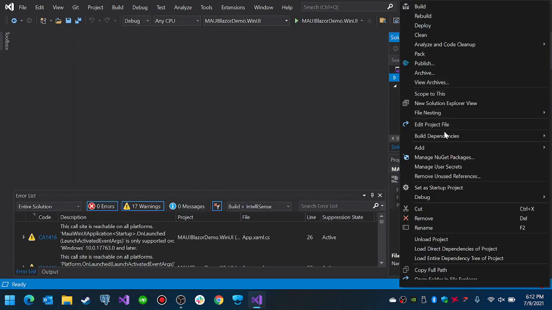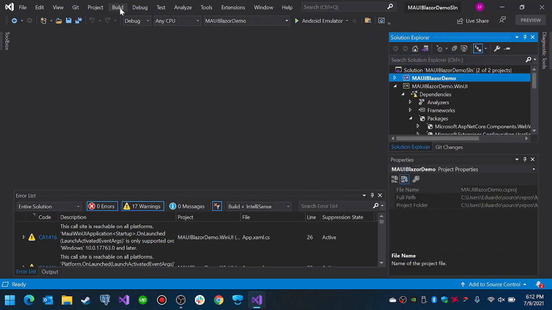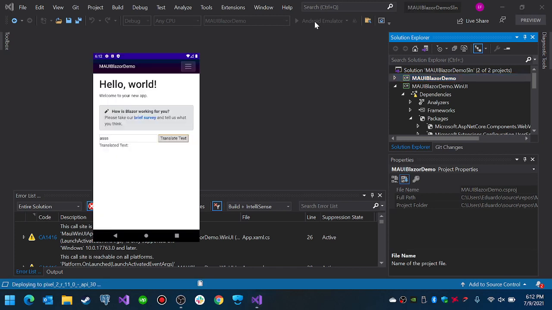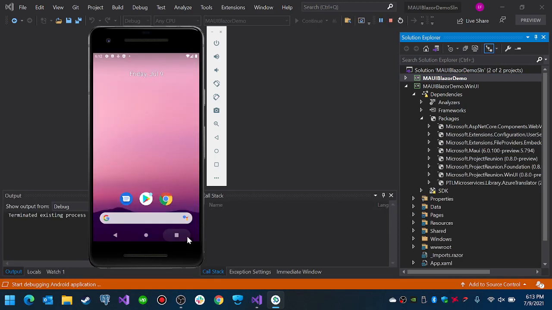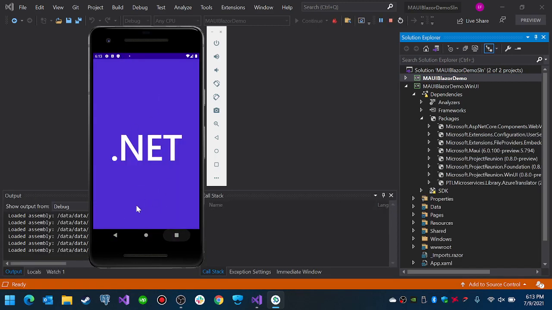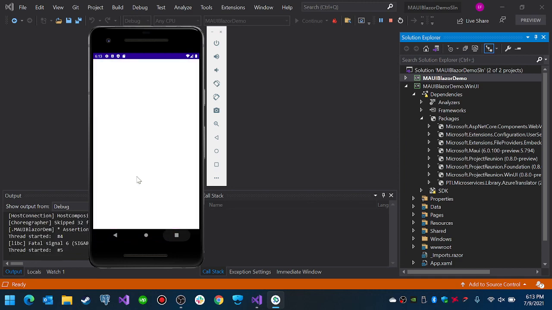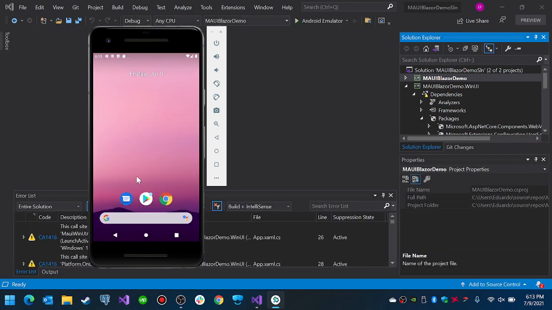And now, if I execute this one, I should be able to do the same in the Android emulator version of this. So it's running, it's deploying the latest version, and let's see.